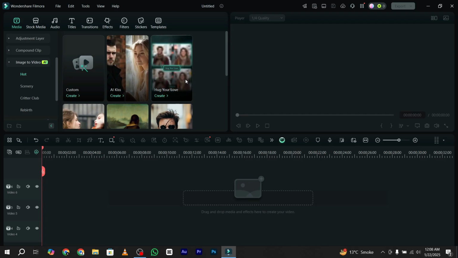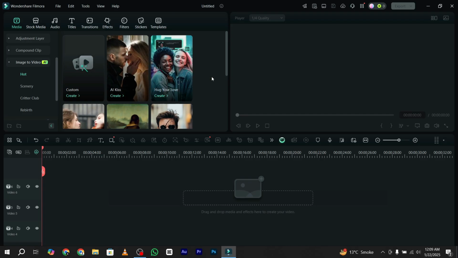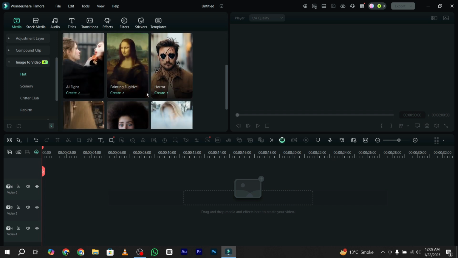So the first crazy AI feature of Wondershare Filmora 14 is the AI image to video feature. This tool is really helpful if you want to convert your image to video format. In the image to video section, you have a lot of varieties like AI kiss, hug your love, AI fight, bending, and much more.